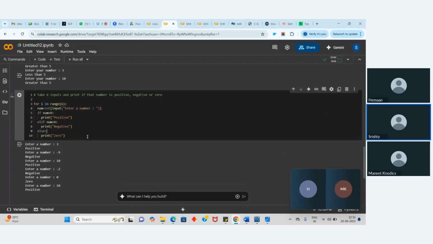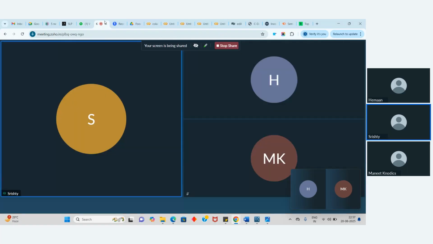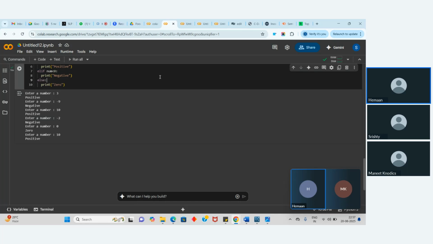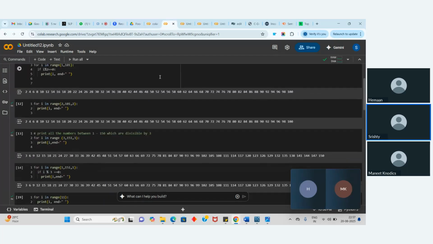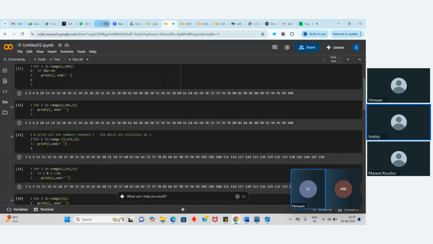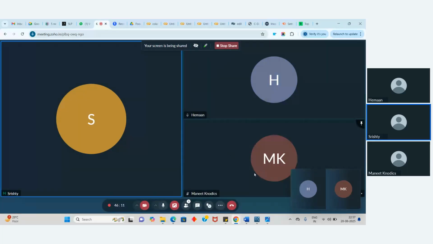Did you understand this? Do you have any doubt? No, ma'am. Okay, so let's do one question today. You share your screen. You will take 3 inputs from the user and you will check if each is a multiple of 5 or not.